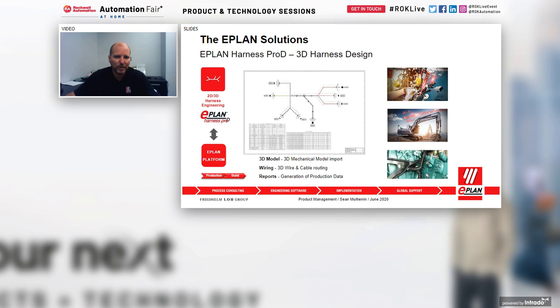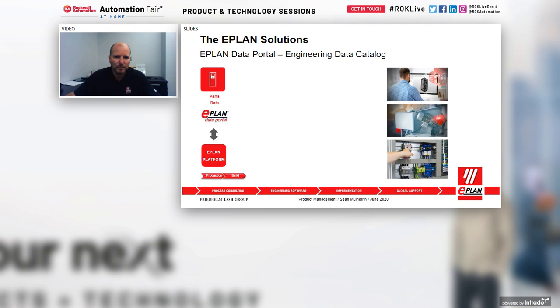Here's the view of the manufacturing documentation. So there's that nail board view in 2D. This was auto-generated by Harness based on the 3D model.